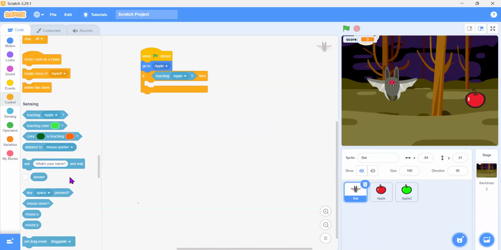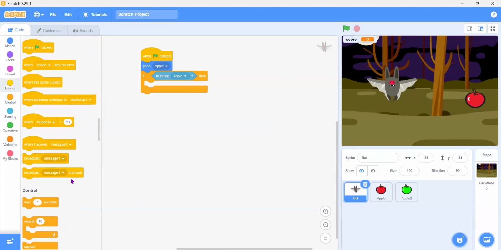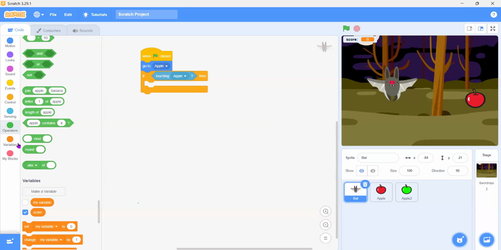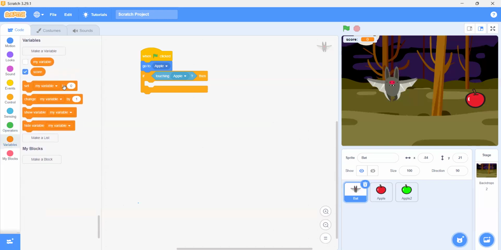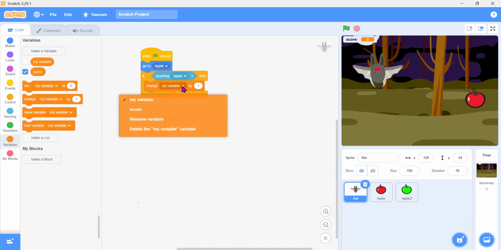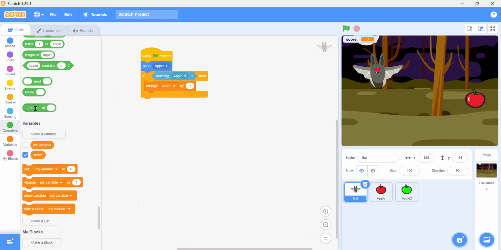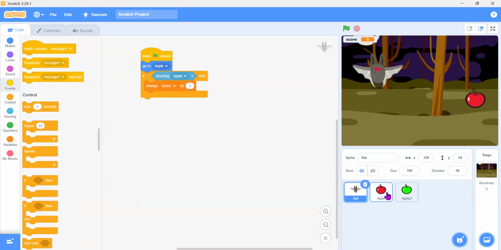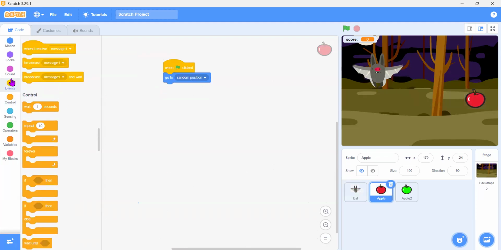So we'll go to variables. Here set or change my variable by 1. So when the bat is touching the apple, we want the score to change by 1, right? Every time the bat is touching the apple, we want it to change by 1. So here we'll select score. So next we'll go to apple.